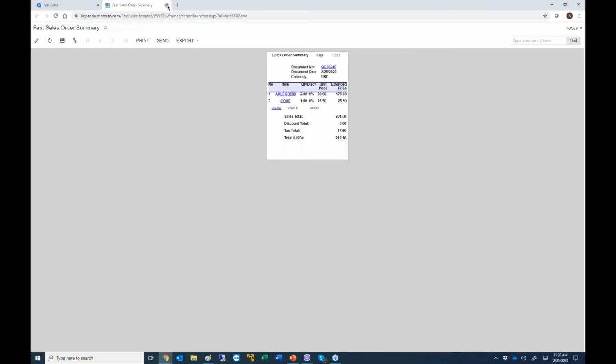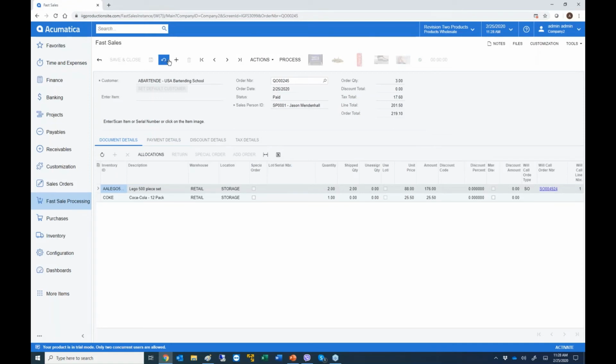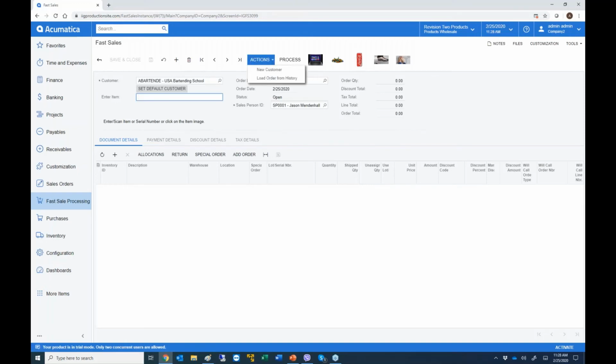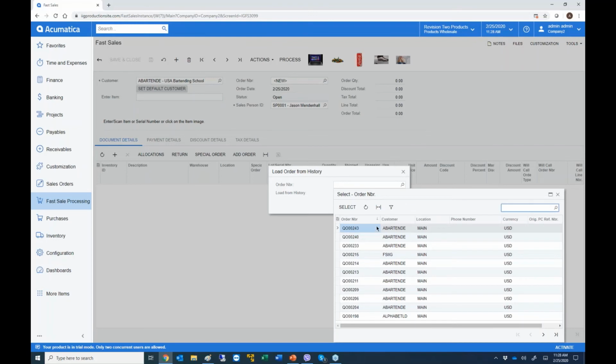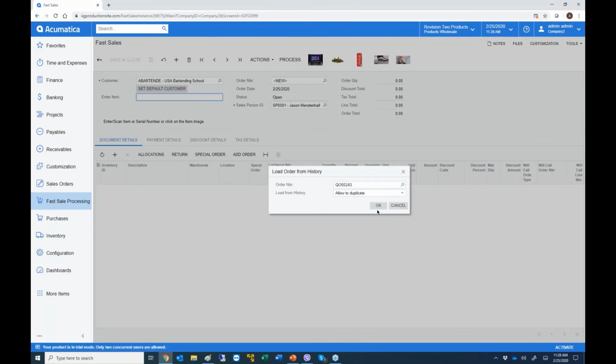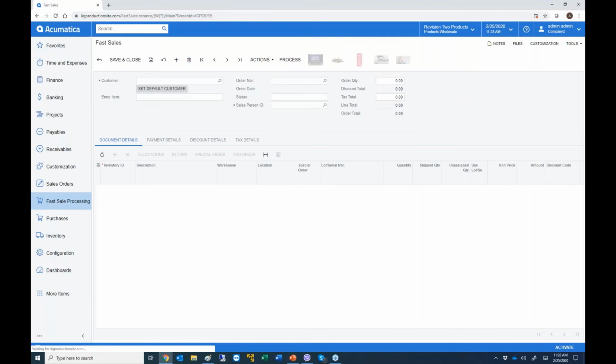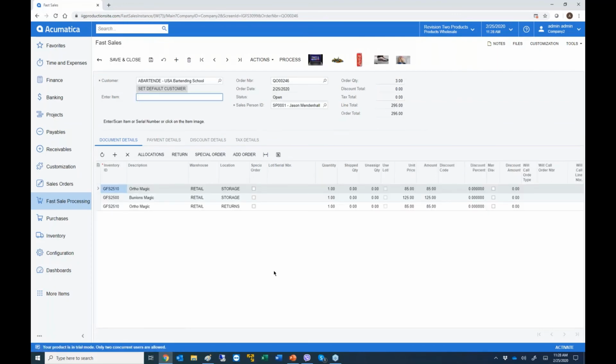So basically, what we've tried to do with our fast sales processing is, and of course, if you're starting a new transaction, you have the ability to load orders from history, and you could select any one of them, and it would basically let you bring the order back. And whether you're duplicating it or returning it, it would go ahead and do the function for you.